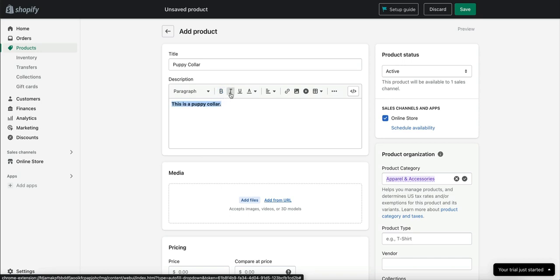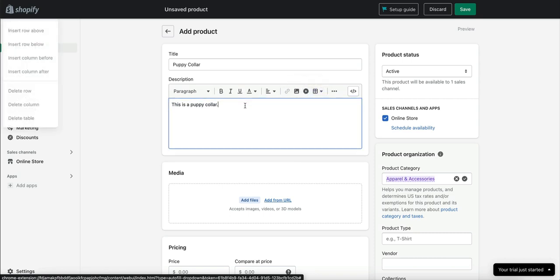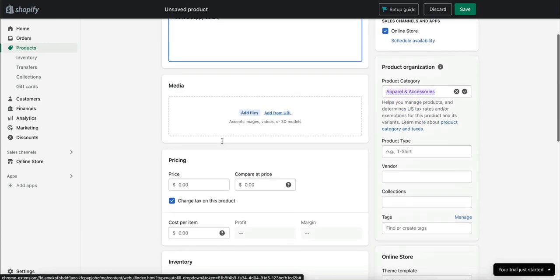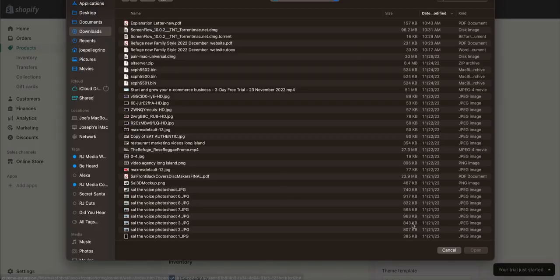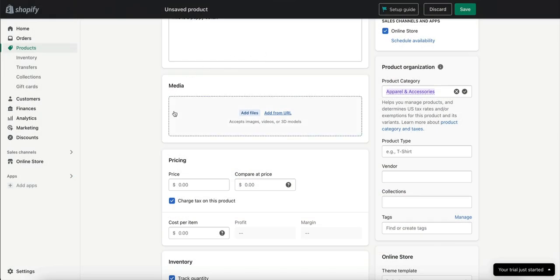So if you want this to be bold, you want it to be italic, whatever it is, everything happens in here. And it's pretty cool that you can add little things like videos, images. You can insert a table if you have like a pricing table or a sizing table. You could do that as well. Media, I don't have any puppy collar media, but you just click add files, and you can actually add multiple images, videos, as well as 3D models.